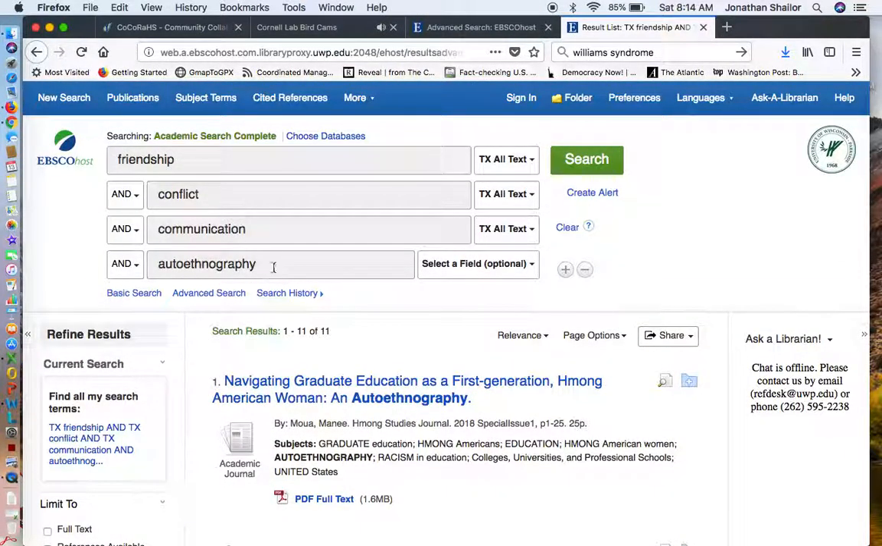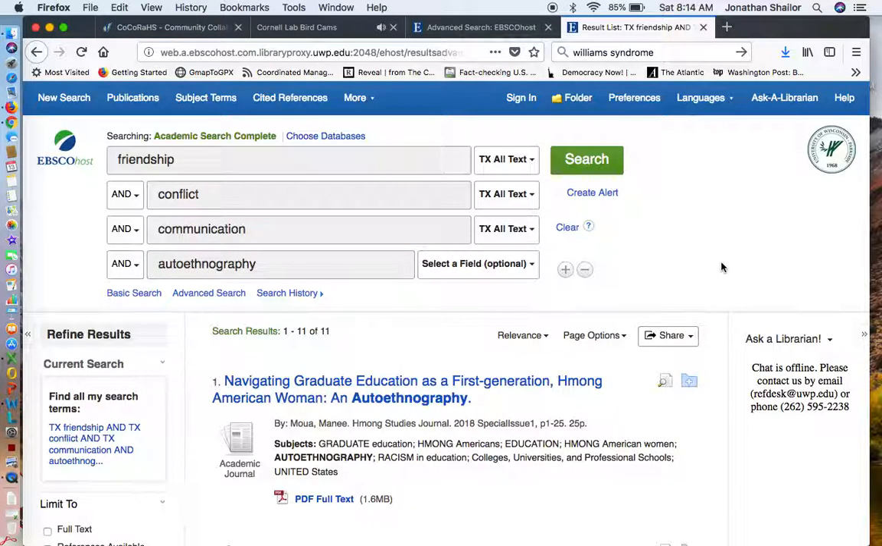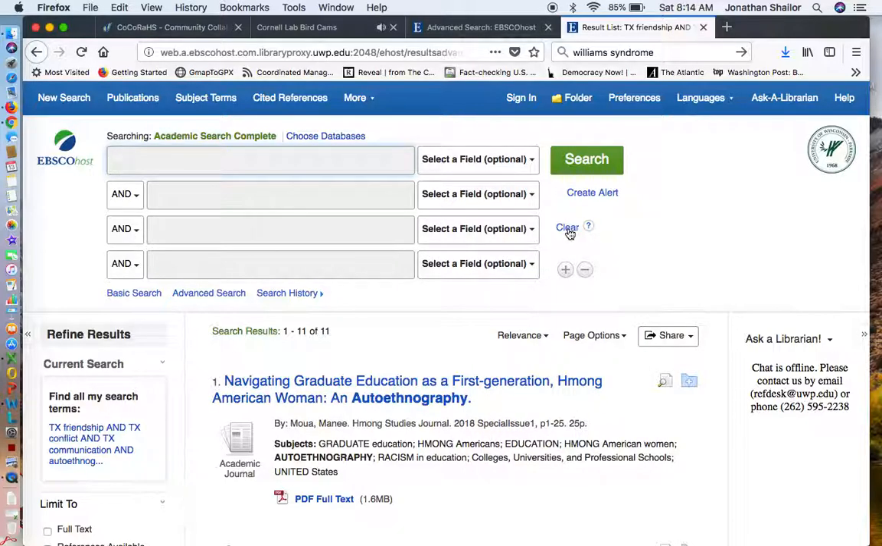You can, you know, also look at other approaches. Friendship conflict. What if we took this one out? Clear. Ooh, I cleared all of them. Okay, I think that's a sign that I need to stop here. Hopefully this will be helpful. Enjoy.